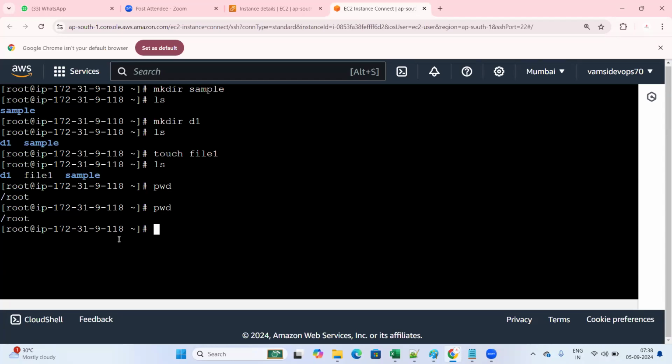So now I would like to go inside a directory called D1. The command I use is cd space D1. cd stands for changing the directory. I would like to go inside D1. I had a directory already, D1. I want to go inside the directory D1.